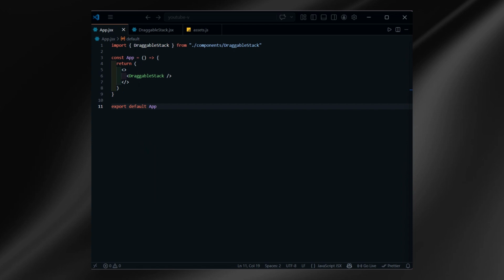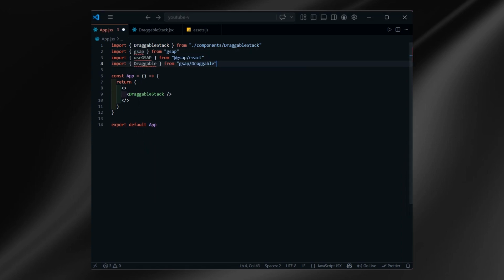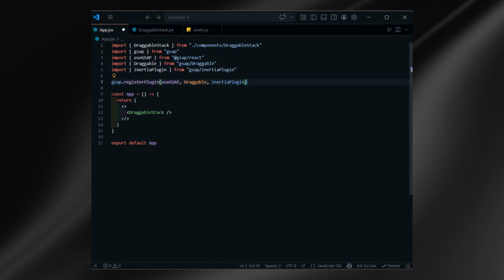And now, let's build this. First, we'll import the required packages like GSAP, useGSAP, Draggable, and Inertia Plugin. Draggable helps us move elements around by dragging. And Inertia Plugin adds that smooth momentum effect when you release them.